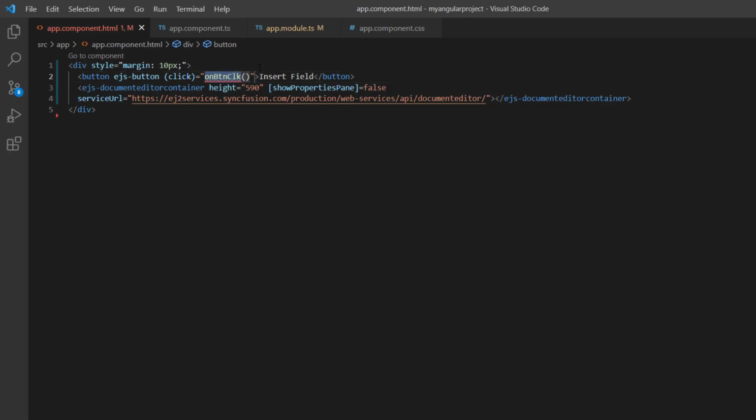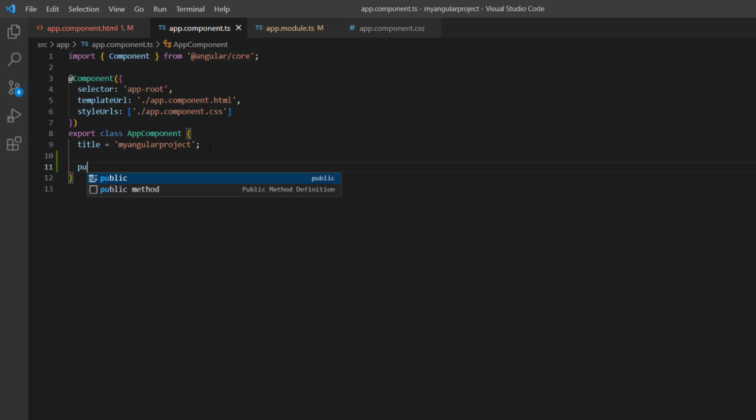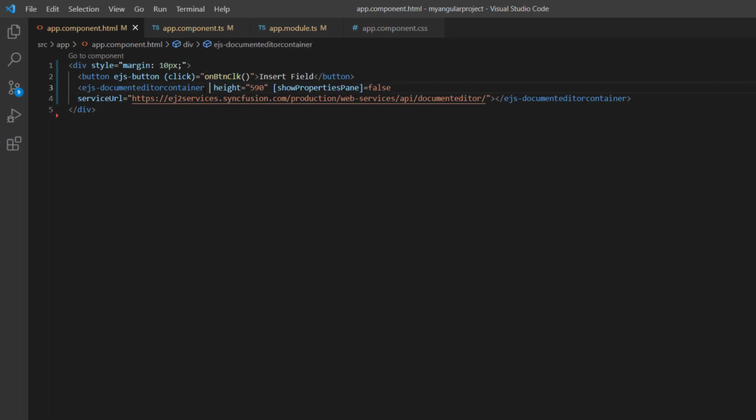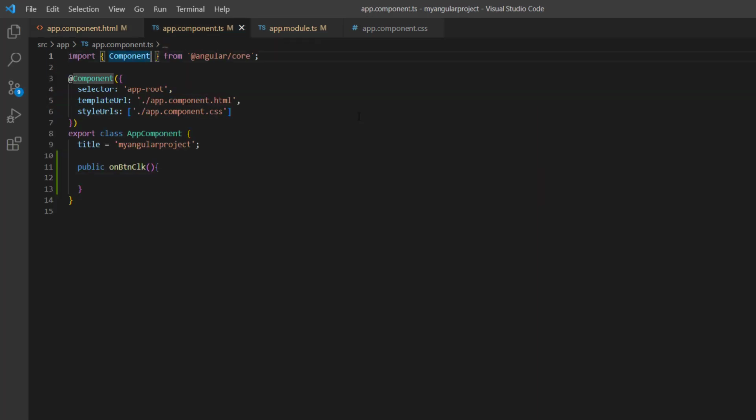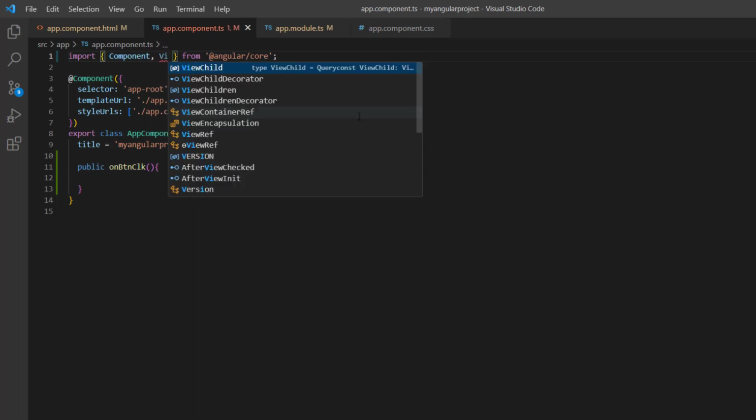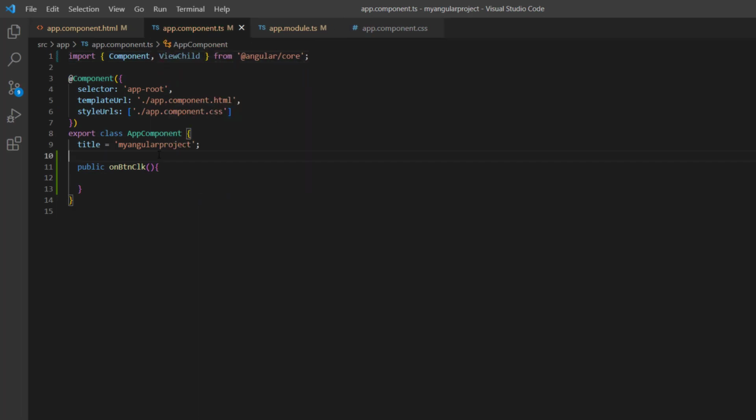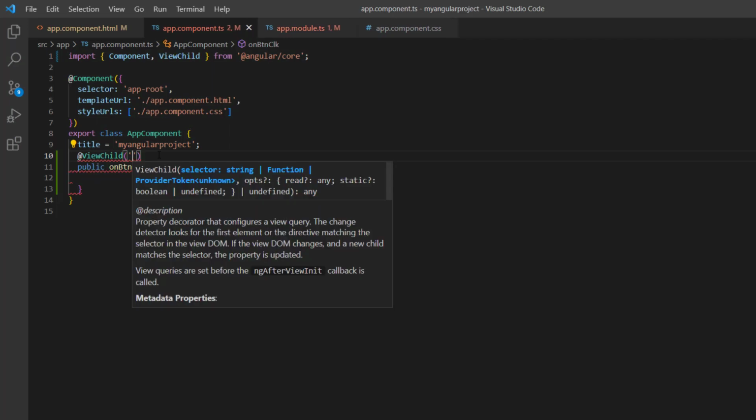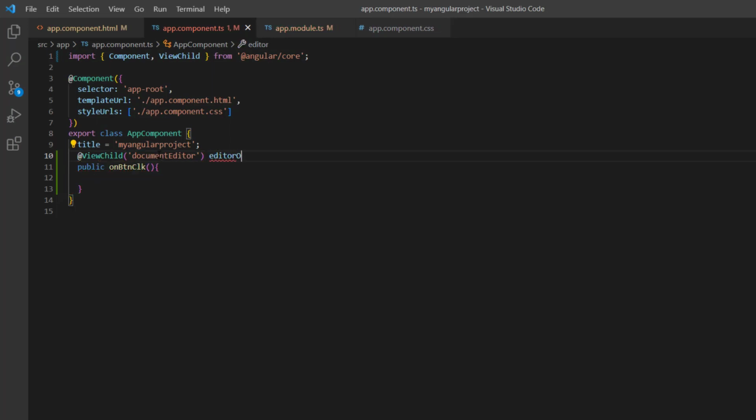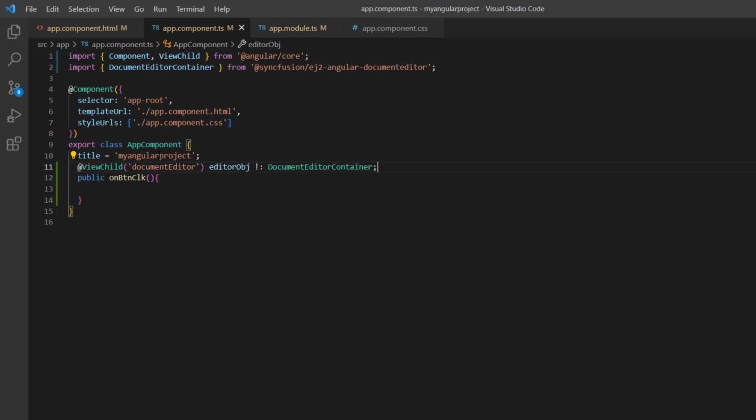Next, I open the app component TS file and define the onButtonClick method. Before going further, I need to get the word processor instance to access its built-in methods. So, add a reference to the word processor component. To create the instance, I first need to import the ViewChild directive from the Angular core package. Then, using the ViewChild directive, I create the word processor instance.